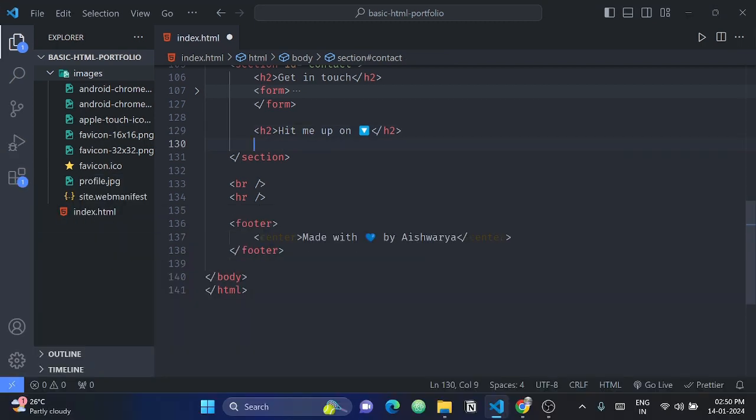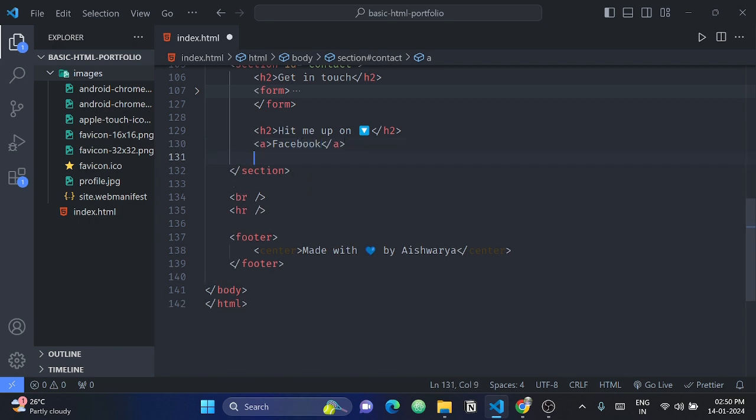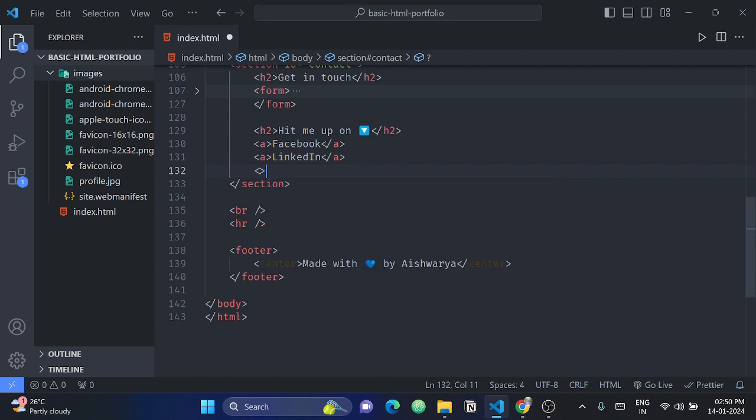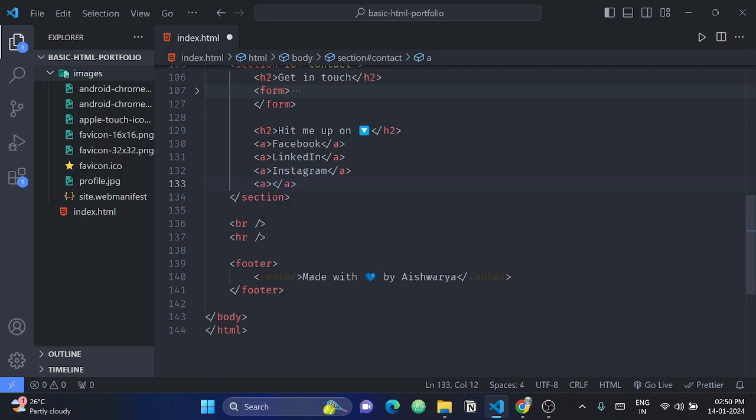So in order to add links, we use anchor tags that are depicted like this. Anchor tags, these are also called A tags. Now inside the A tag, you will write the content, the text that you want the user to see. For example, if I want the user to see Facebook, only Facebook, then I will write Facebook alone. Now if I want the user to see LinkedIn, then I will write LinkedIn here. Similarly, I can create other anchor tags for Instagram. These are the popular social media sites, right? And I can create another anchor tag for Twitter, which is now known as X.